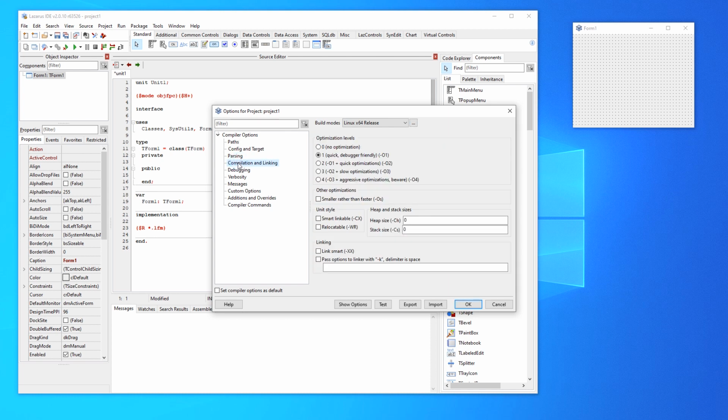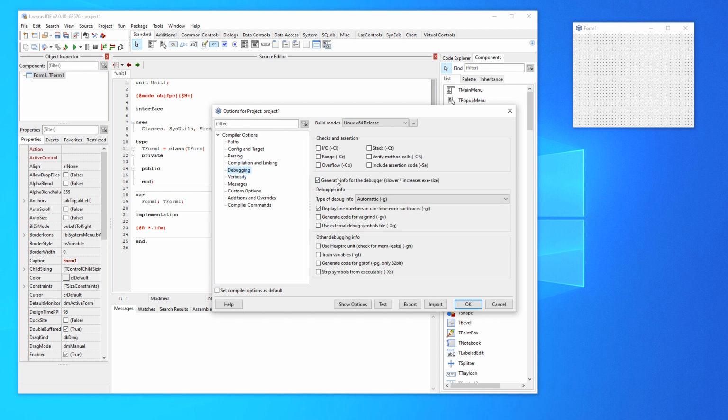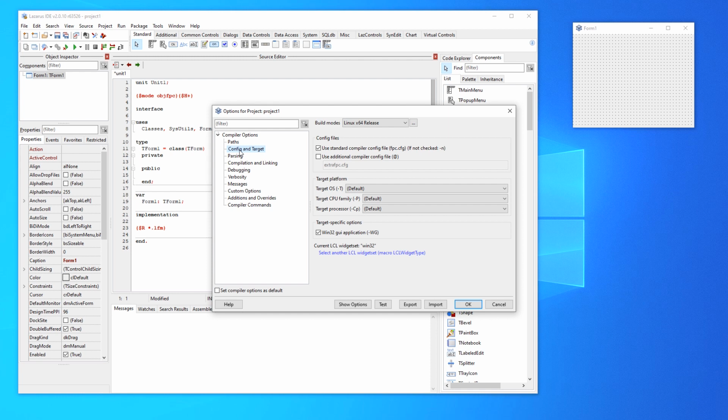So if we go to compilation and linking, let's turn up optimizations. Let's turn off debugging information. And most importantly, config and target. So this is where you actually set up what you're targeting. So target operating system, let's scroll down and set it to Linux, and target CPU is going to be x86_64. That's a standard 64-bit. And you can leave the target processor as default, there's only the one setting.